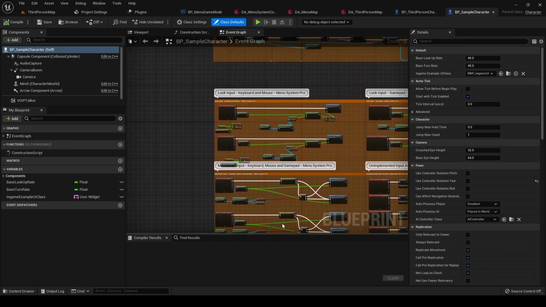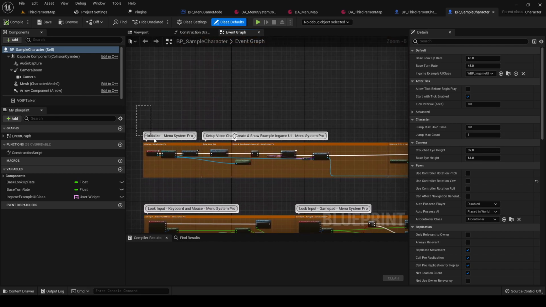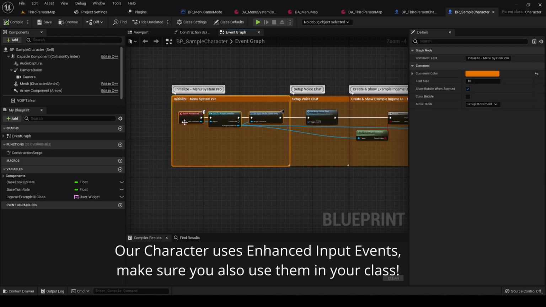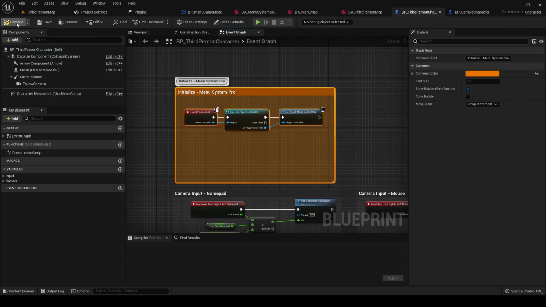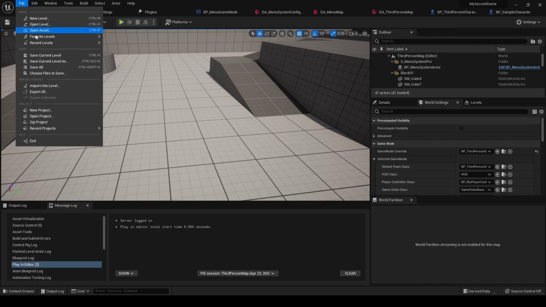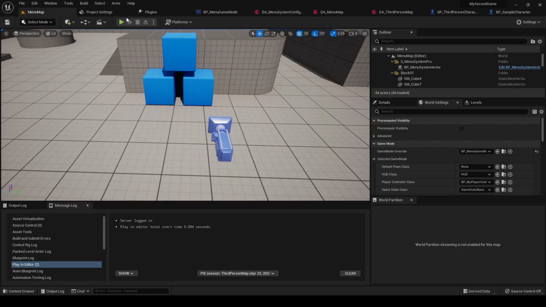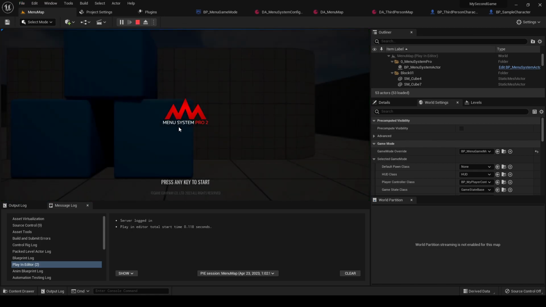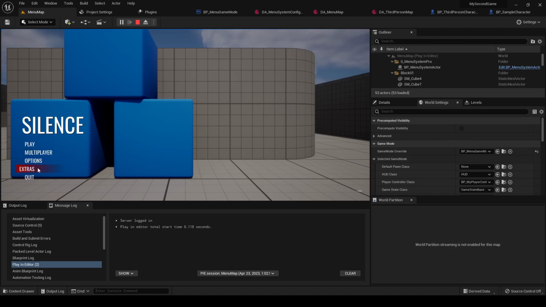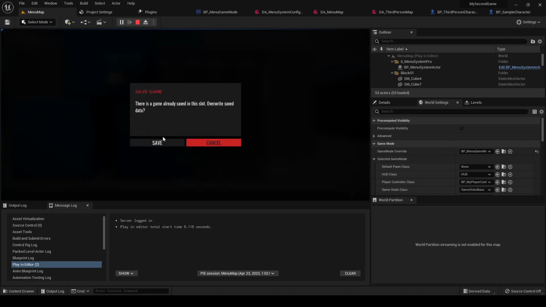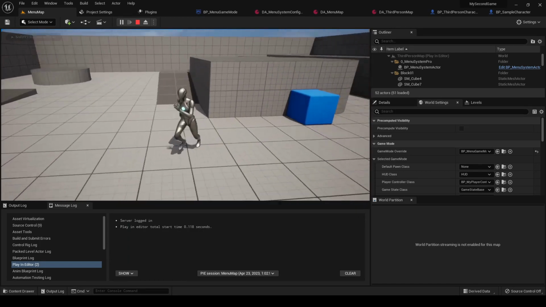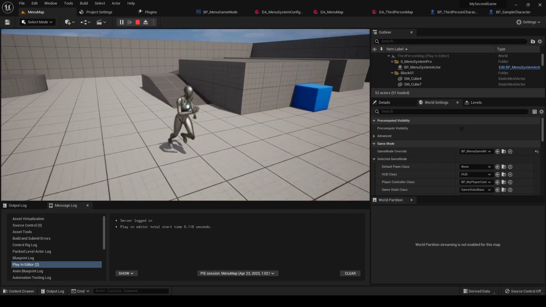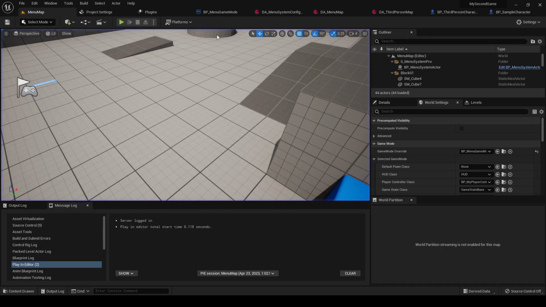And as you can see, it has a lot of nodes, but all you really need is the very beginning if you want to continue using your character as it was. So let's make sure we copy and paste that over. And now I'm going to switch to the menu map, and from the main menu, I will launch into a new game. So let's hit new game. And now we can move around as if Menu System Pro was never in our project. The character should already work just like it used to.